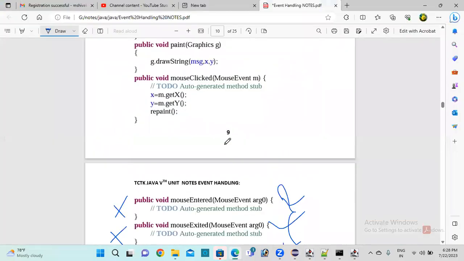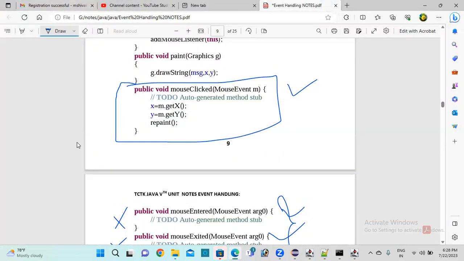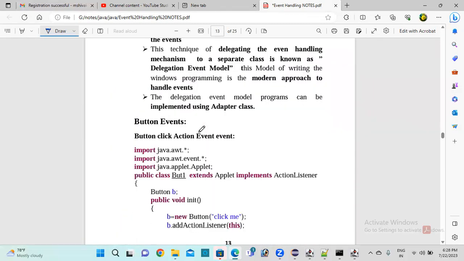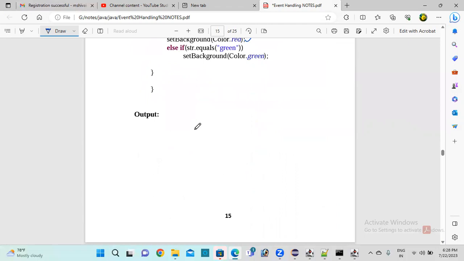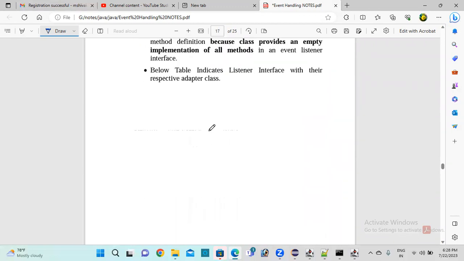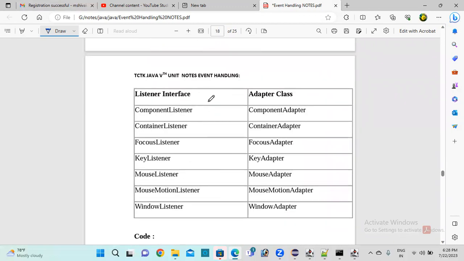So the drawbacks of these listener interfaces are wastage of time, students, and wastage of space also. It is taking a lot of space. All the methods will come, but we are using only one or two methods in that. So in order to overcome that problem, adapter classes are used.